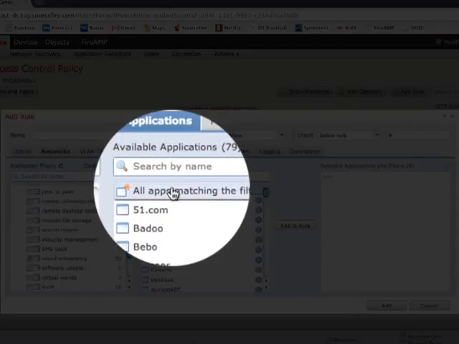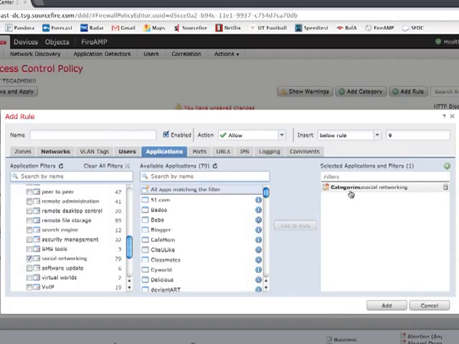But all I have to do to add all of these in mass would be to grab all of these apps that match this category, and now the whole category of social networking will be set to be blocked for our finance department there.